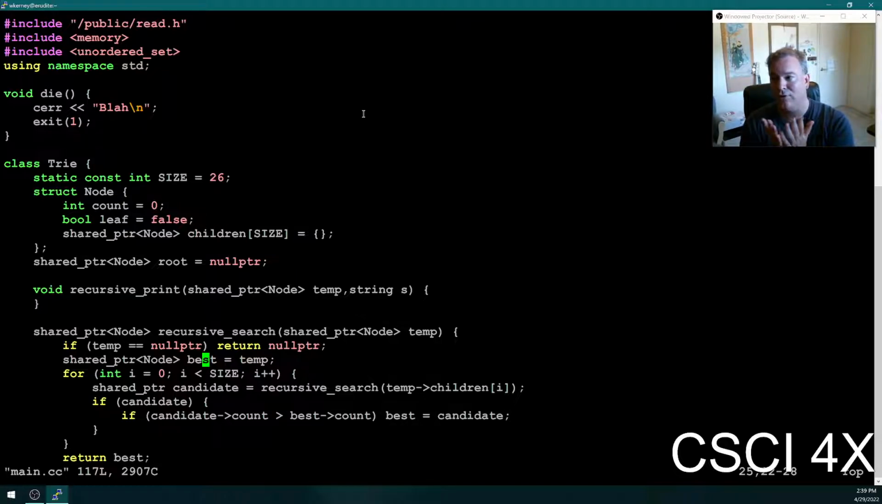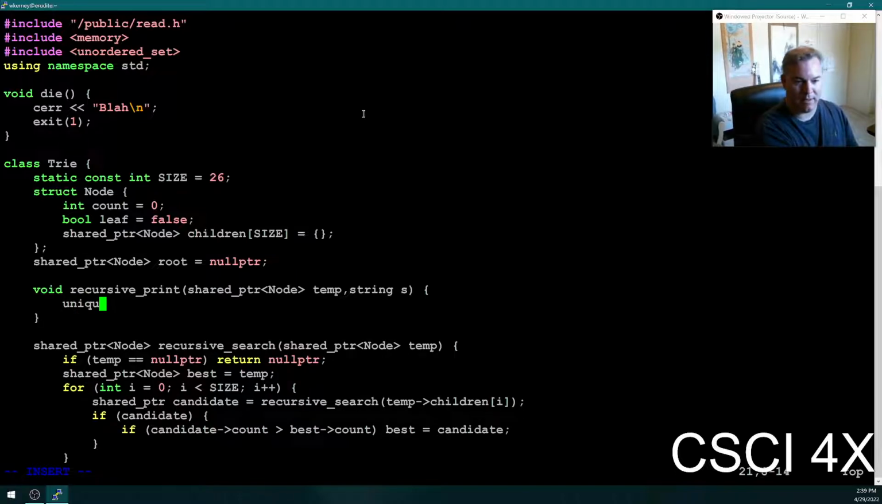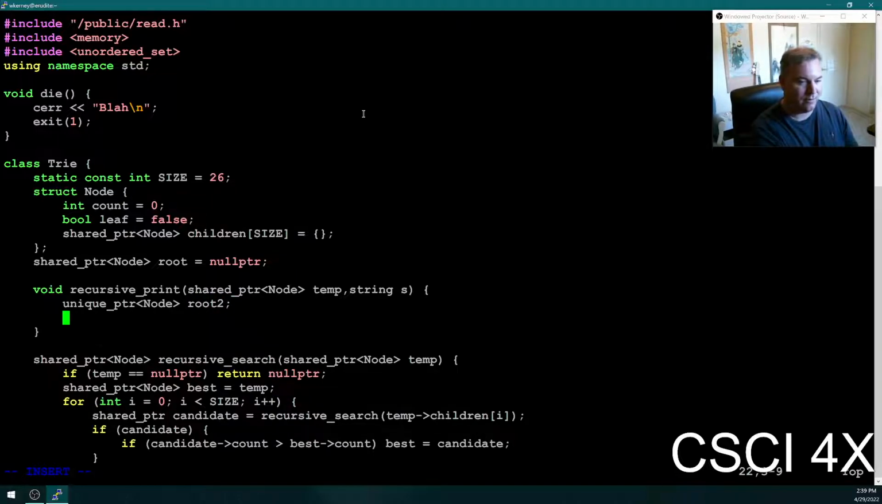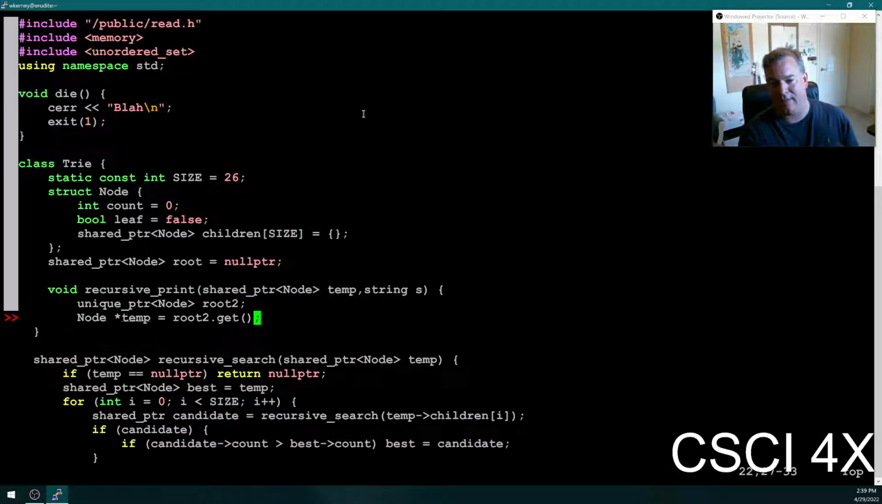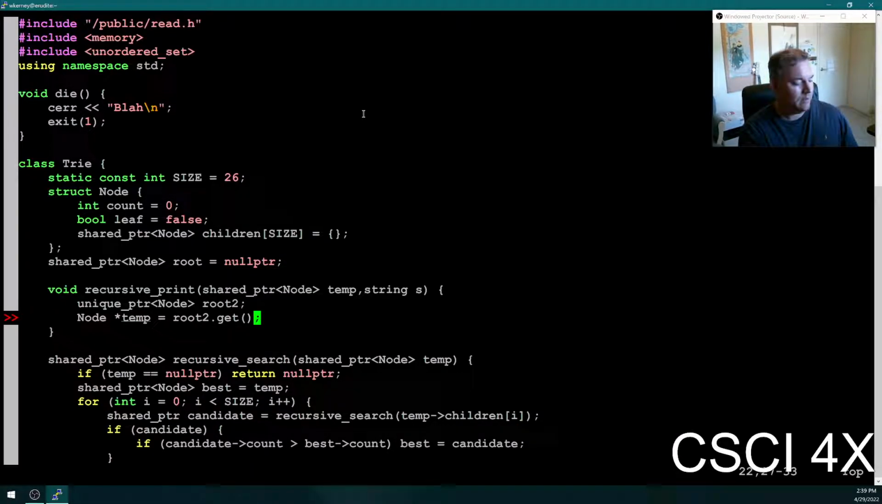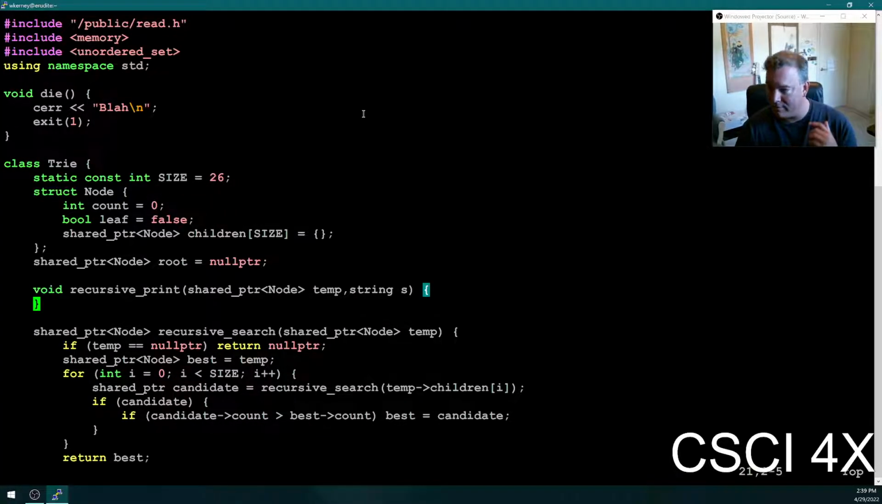And so the official response to this is use a raw pointer, right? So if you had a unique pointer to a node, root or something like this. Call it root2 so I don't get a conflict. If you want to make a pointer to it and iterate down the tree, you would do something like this. You'd make a node pointer, just a raw node pointer called temp, and call root2.get, like that. And so that returns the internal pointer to it. I don't like that solution because I don't like raw pointers.